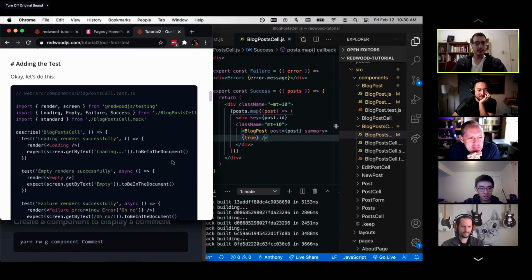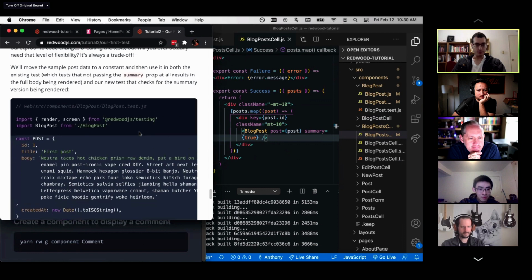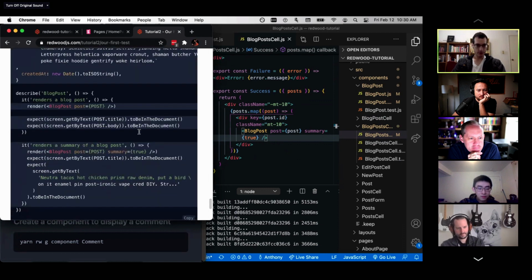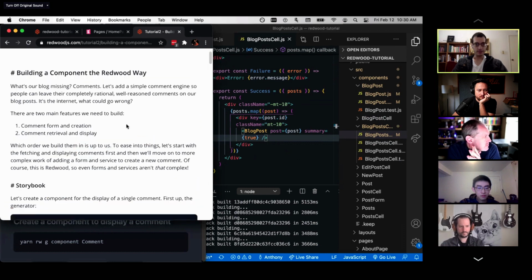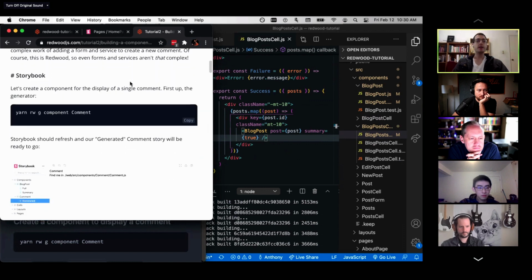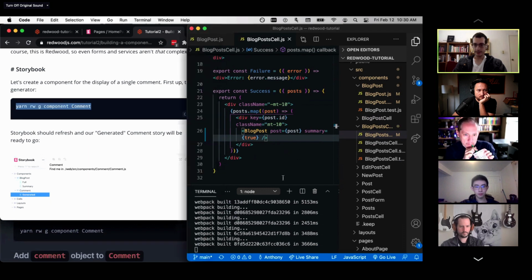And in the actual docs, it kind of bumps you between testing and Storybook, just to focus us on the Storybook part. I'm going to skip over the testing, but the two are integrated together if you're actually going through this tutorial. Okay, so now we're going to use this yarn redwood generate command. You have yarn redwood generate commands for almost everything you'd want to generate in a Redwood project. And we're going to generate a component called comment.